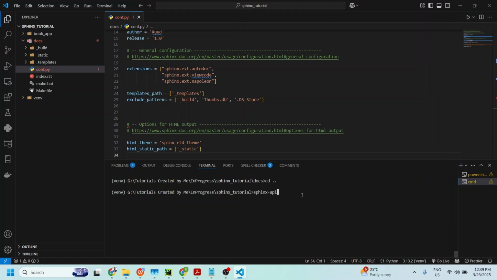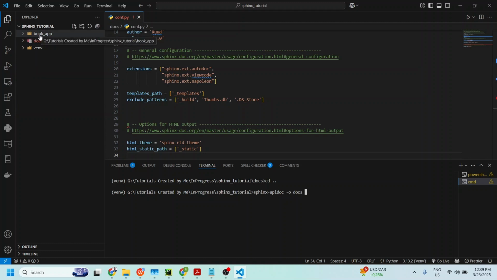So sphinx-apidoc, sphinx-apidoc -o docs, and the name of the folder in which our modules are, and we know that our modules are currently within this book app folder. So we're just going to type the name of that folder there. So that's book_app.